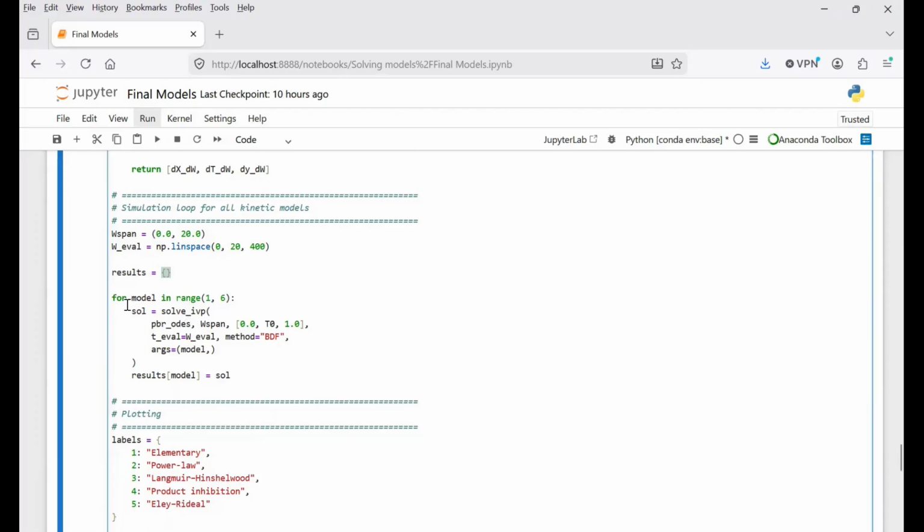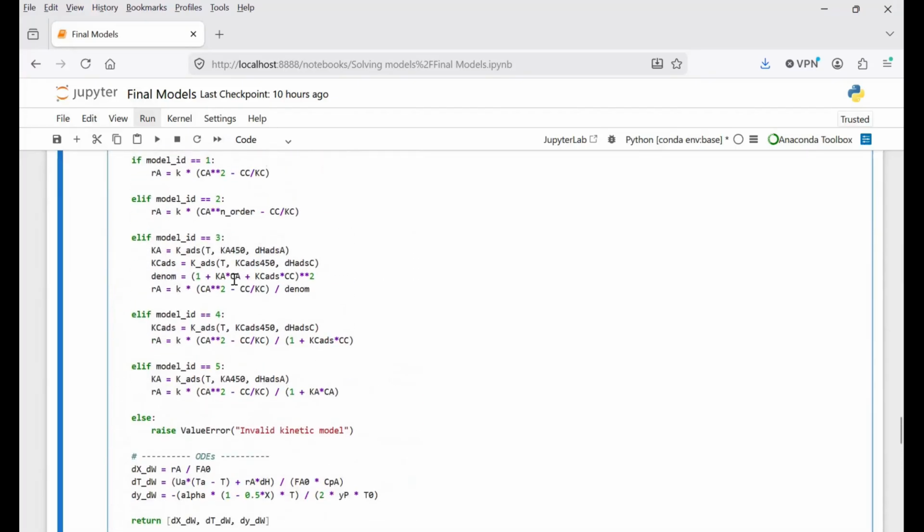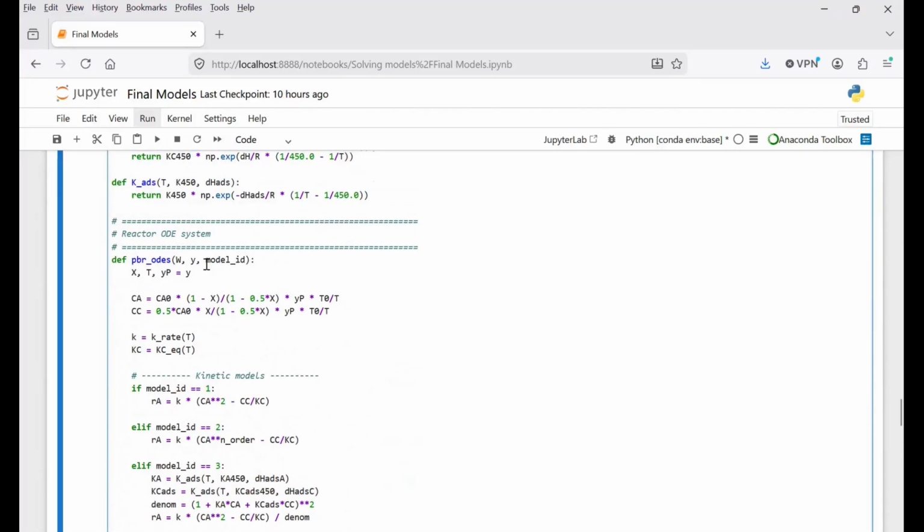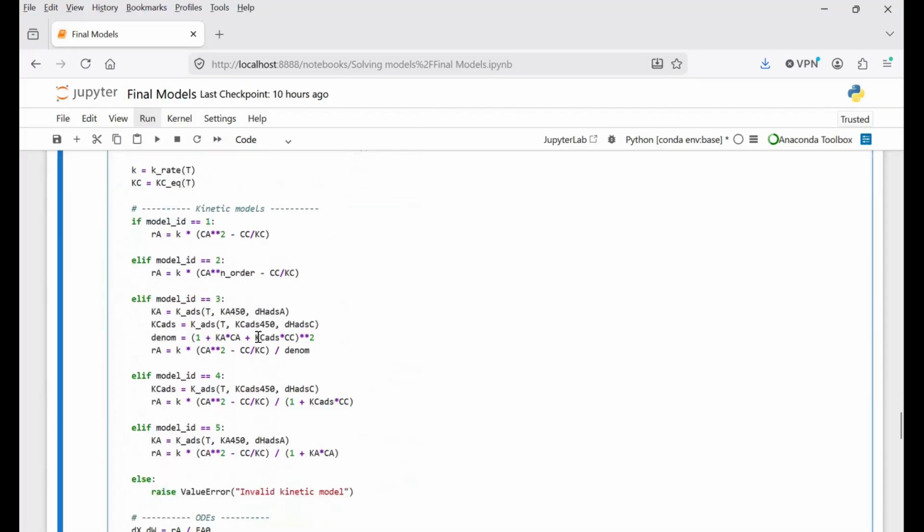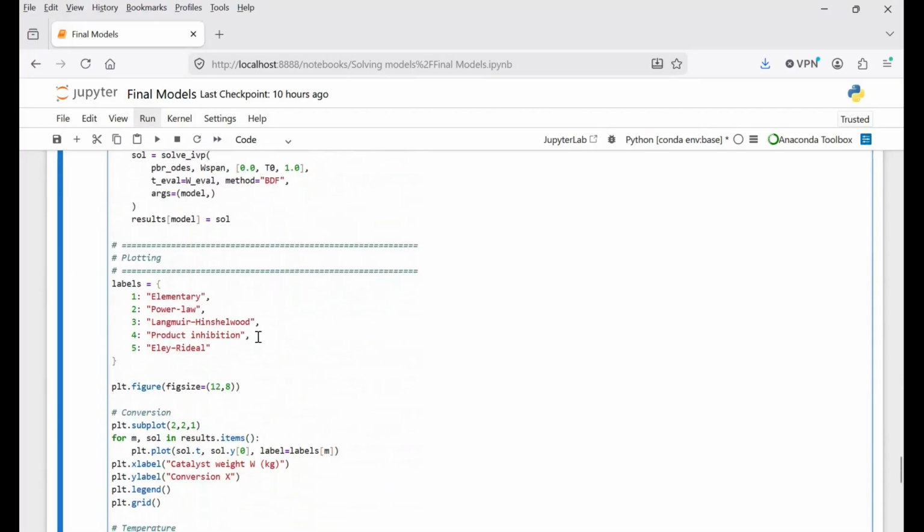So we loop through the models. So for model in range, because we need to go from 1 to 5, it doesn't include the last number in the range. So we solve each time. We pass these arguments. This args will pass the value of the model ID as an additional argument. So remember, that function needs to take an additional ID, which is the model ID, and that is what we are going to pass as an argument.